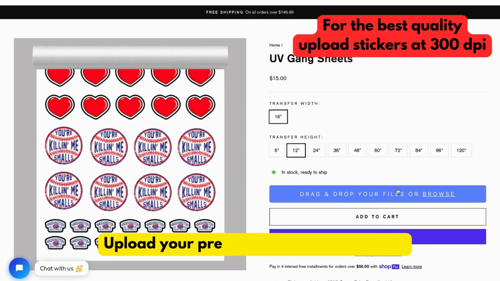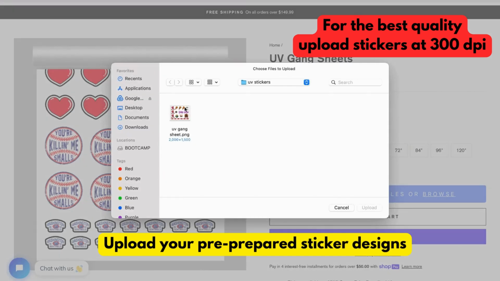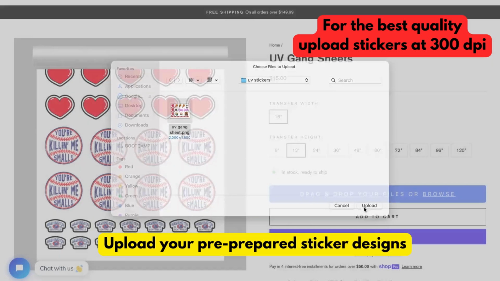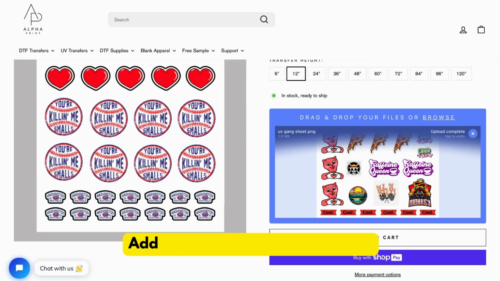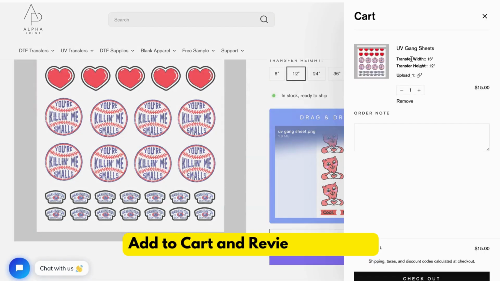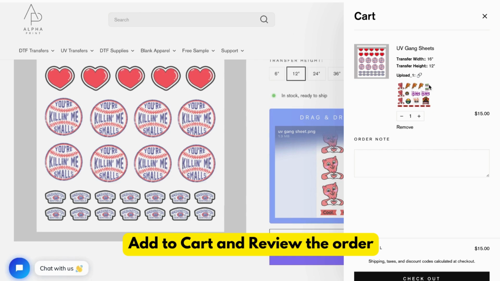Start by dragging and dropping your pre-prepared sticker designs into the upload area. Ensure each design is saved at 300 dpi for optimal print quality. After uploading your designs, click Add to Cart. The system will calculate your total automatically.